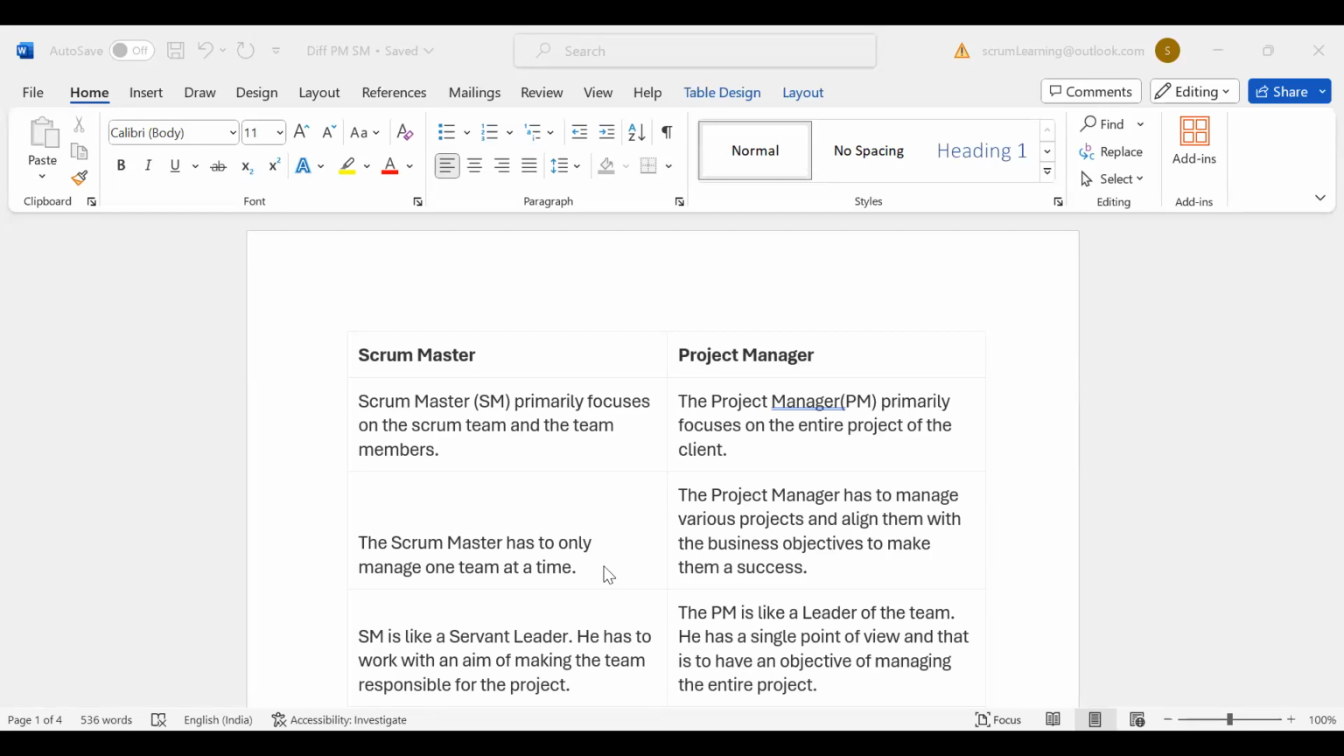The project manager has to manage various projects and align them with the business objectives to make them a success. He will not be limited to just one project, not to one team. That's a clear-cut definition here.